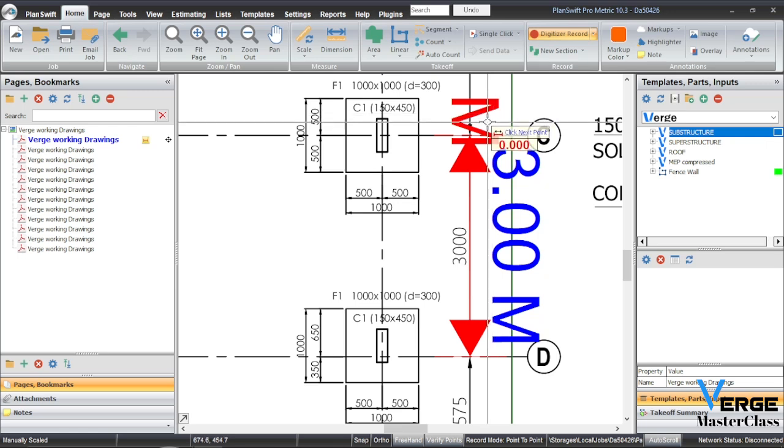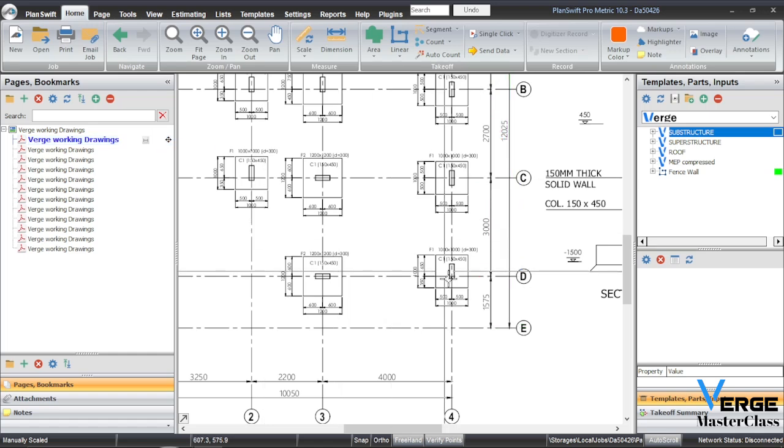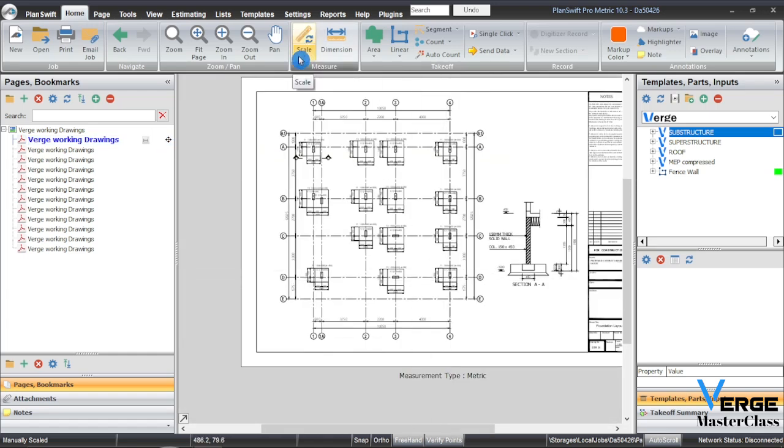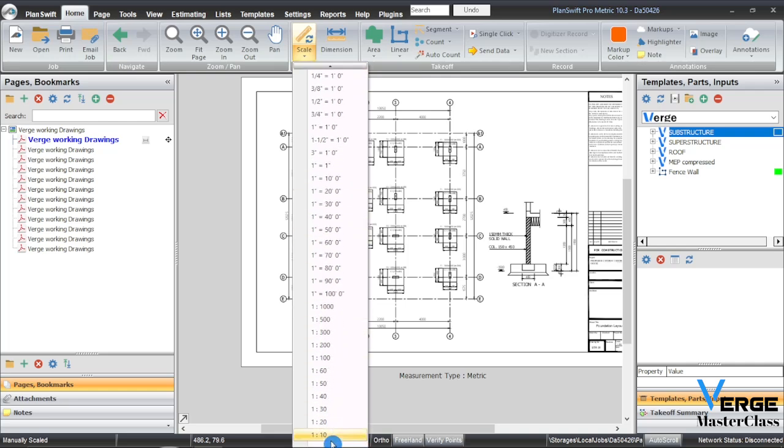So now we have our sheets properly dimensioned. The software comes with an inbuilt scale. You can access them by clicking on the arrow down here to drop the scales down. 1:50, 1:500, 1:50, 1:220.